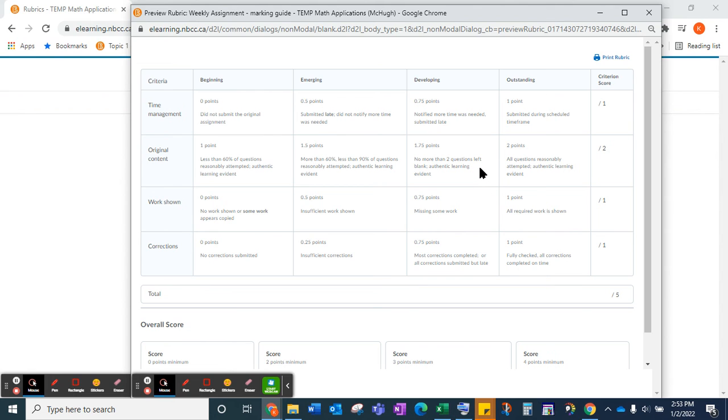Okay, so like I said, the new thing, original content. If you leave more than 2 questions blank, you're going to lose a little bit, down to 1.75. If you have more than 60% but less than 90% of the questions done, you're going to get 1.5 out of 2, and so on. Remember, you've got to show your work. You've got to get your corrections in, and they can't just be answers. They have to be corrections. So please take note of that.